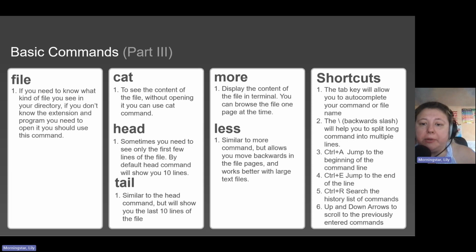The command file will allow you to see what type of file you're working with. The command cat will allow you to see the content of the file. head, tail, more, or less. These commands all allow you to see into the content of the file, but they are all different.